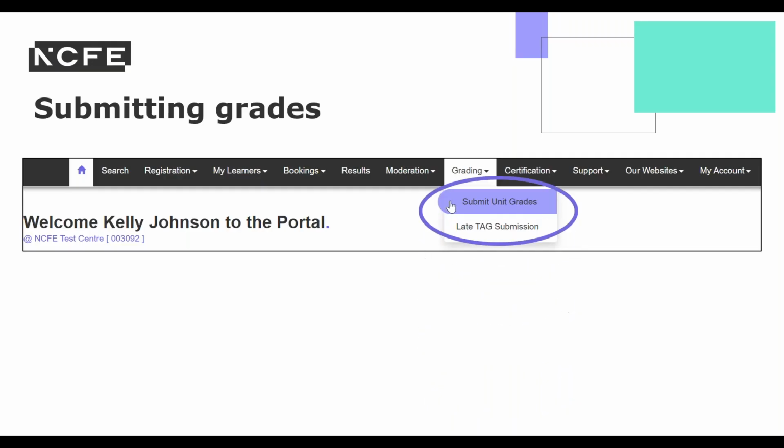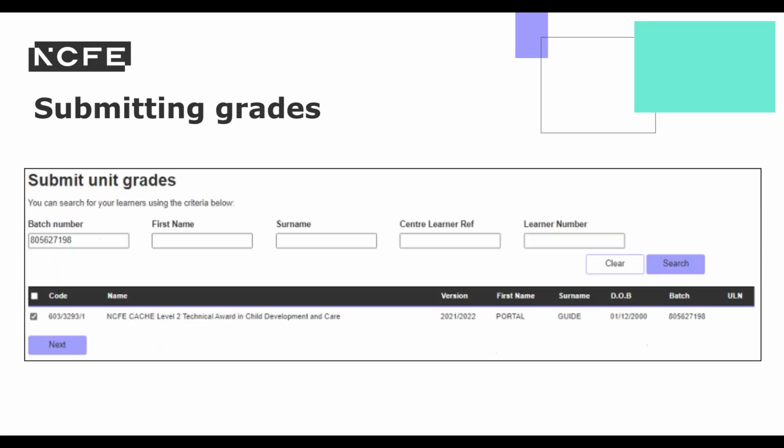Okay, so you can submit unit grades on the portal by selecting grade and then submit unit grades from the portal menu. You can search for your learners to submit unit grades using batch, forename, surname, centre learner reference or an NCFE learner number. You click to select the learners that you would like to submit grades for.